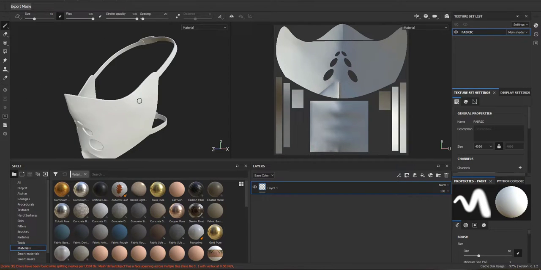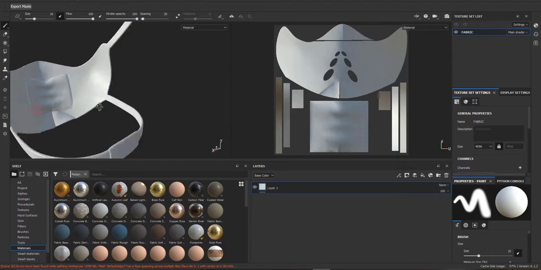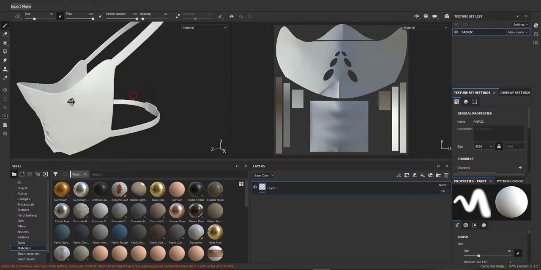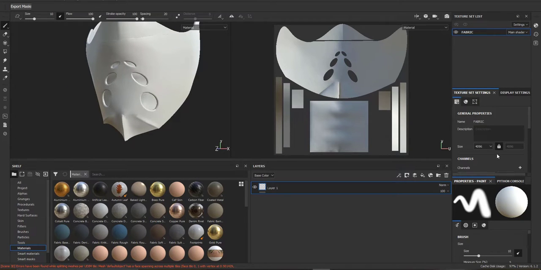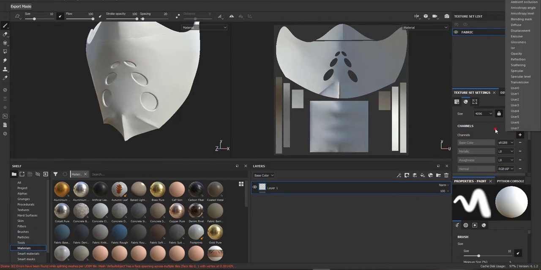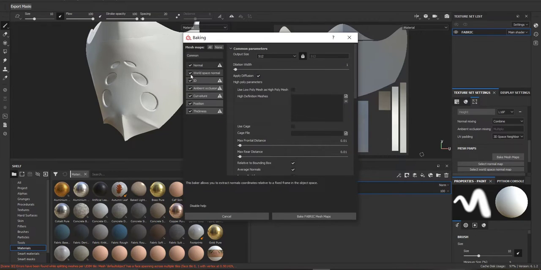Enter Substance Painter and enter the model. If there is no problem, we will bake the model. In the bake settings, we select the necessary options, and specify the size of the texture.